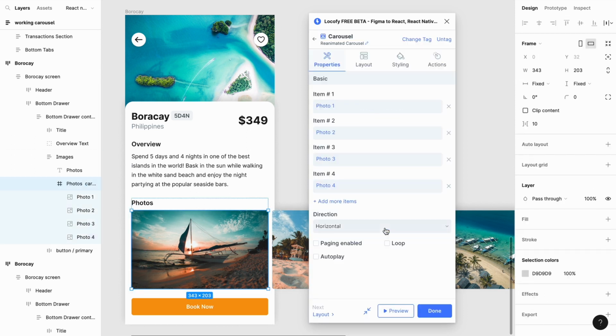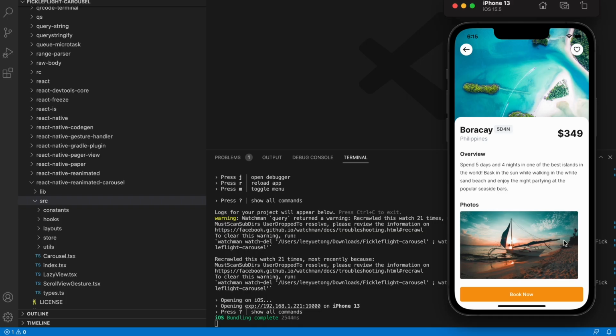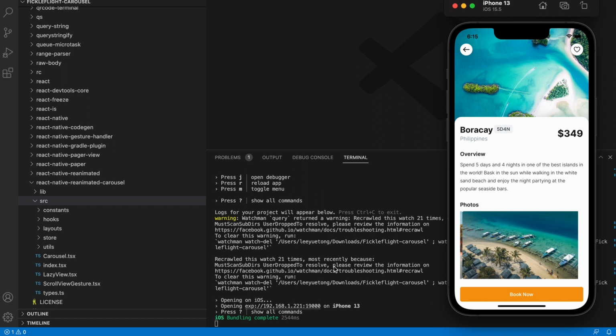You can also customize other properties like the direction and toggle for paging, loop and autoplay. You can take care of layouts and styling in the respective tabs if required. And you're done! That's how you set up and tag a React Native Carousel using our Locofy plugin.